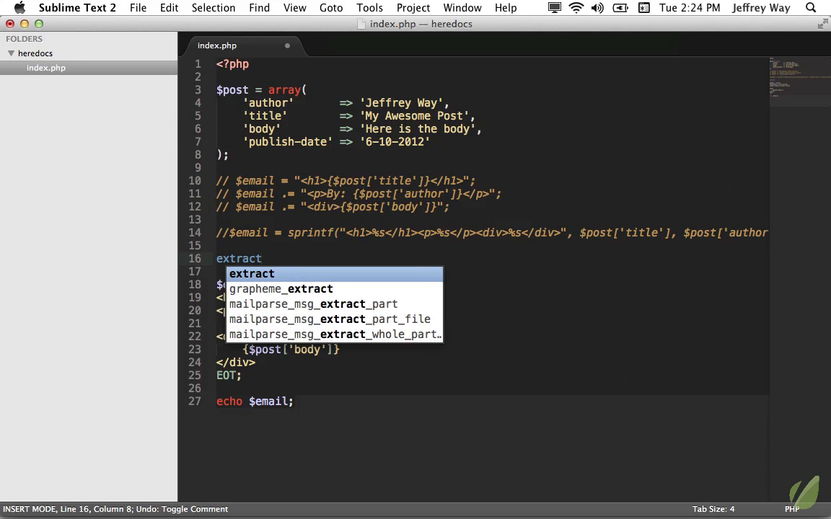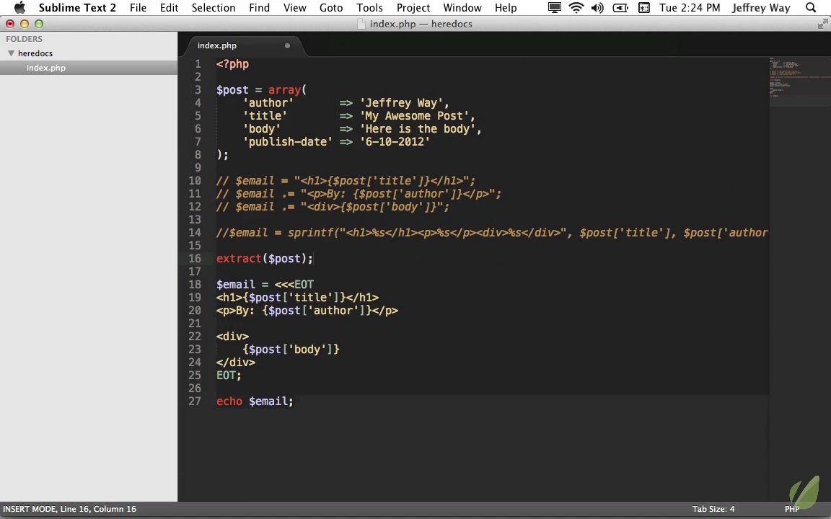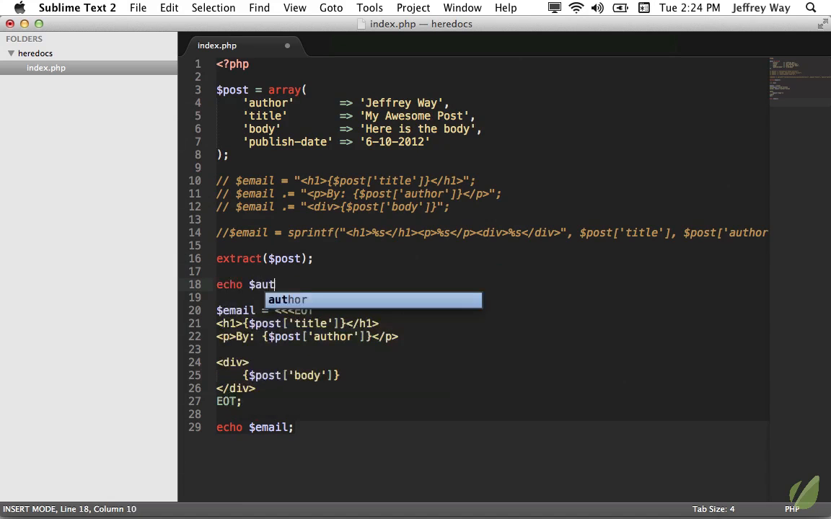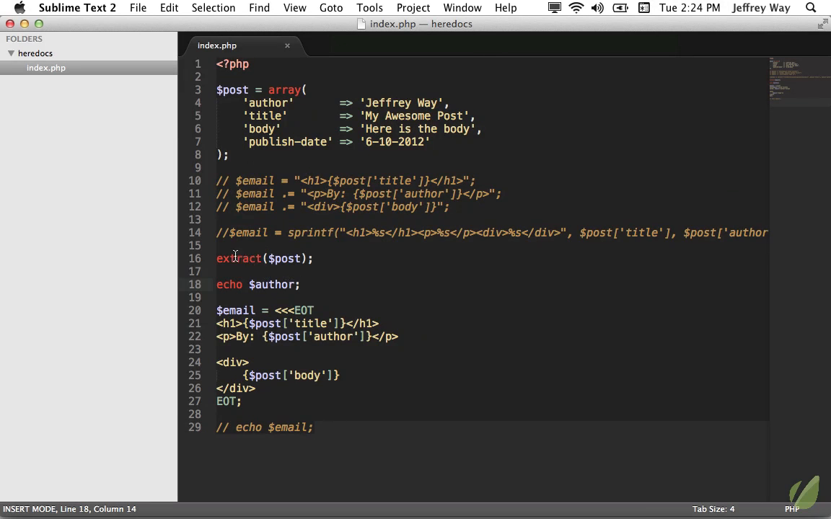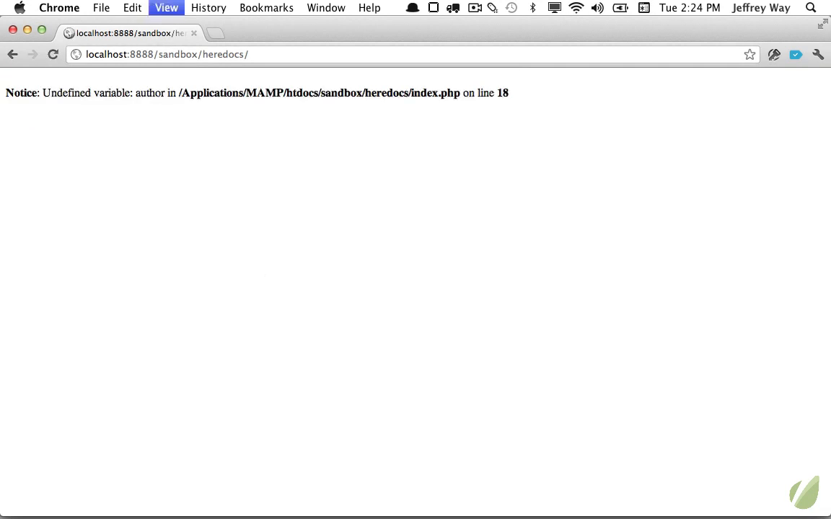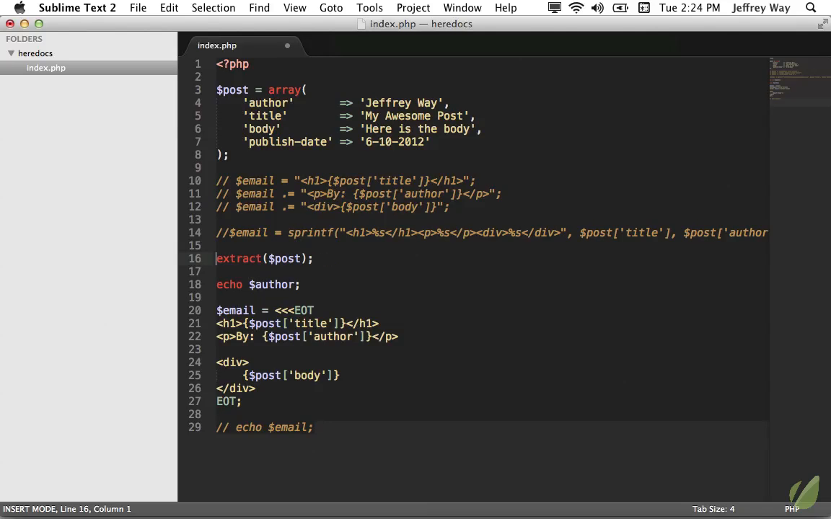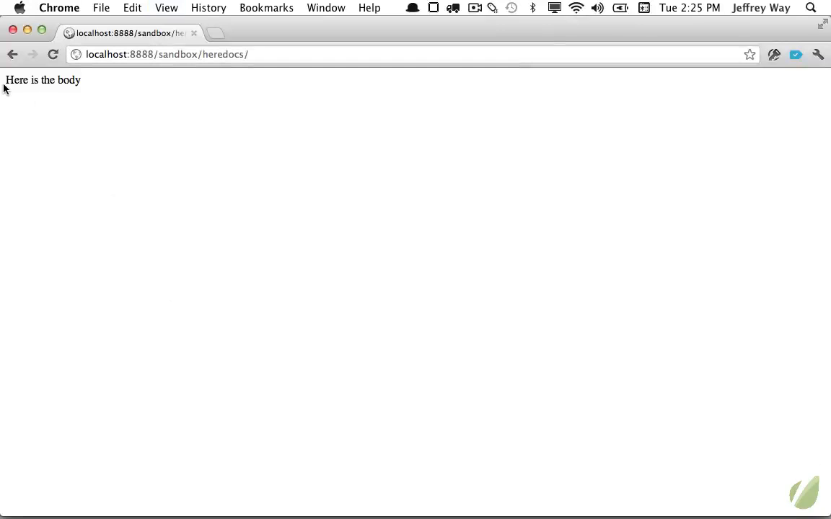So watch what happens when I extract that post array. And now I can echo author, and for now I'm going to comment out the email message. So now if I run this, yep, we're echoing out author. So we have access to this variable specifically because we ran extract. If I comment that out, nope, that's not going to work anymore. So when we ran extract, we now have 4 variables that we can use. Echo the body variable, and if we run it, yep, here's the body.